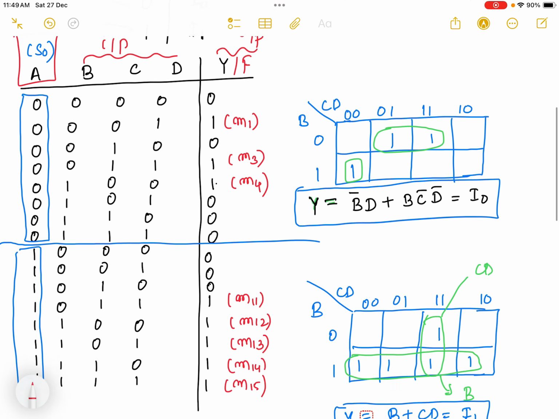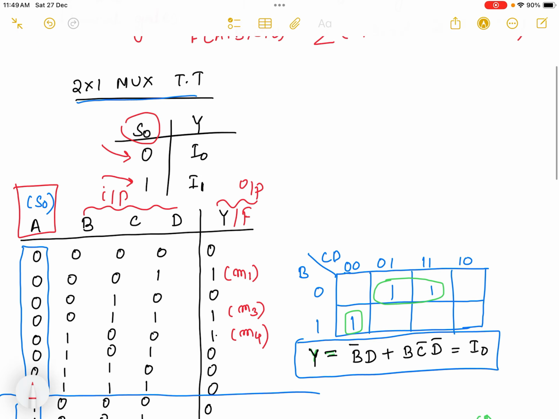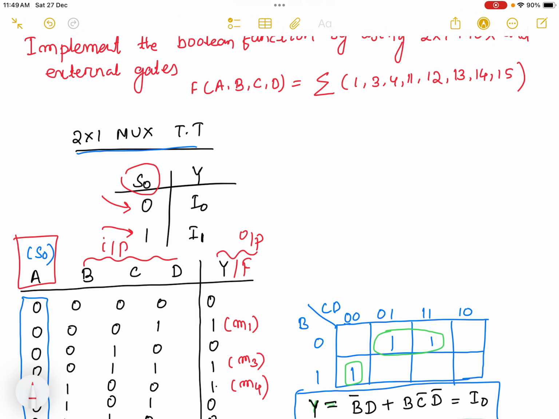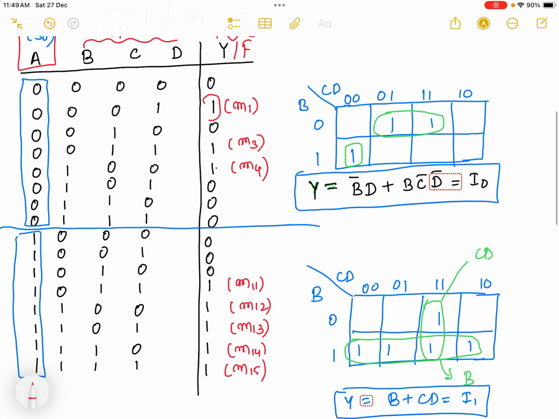Once I write the 16 combinations, we write down the output from the SOP given in the question. The SOP is 1, 3, 4, 11, 12, 13, 14, 15. At these min terms the output is going to be 1. So wherever the SOP is given, there I write 1, and in all other cases I put 0. At 1, 3, 4, 11, 12, 13, 14, 15 I get the output 1, and in all other cases I keep the output 0.